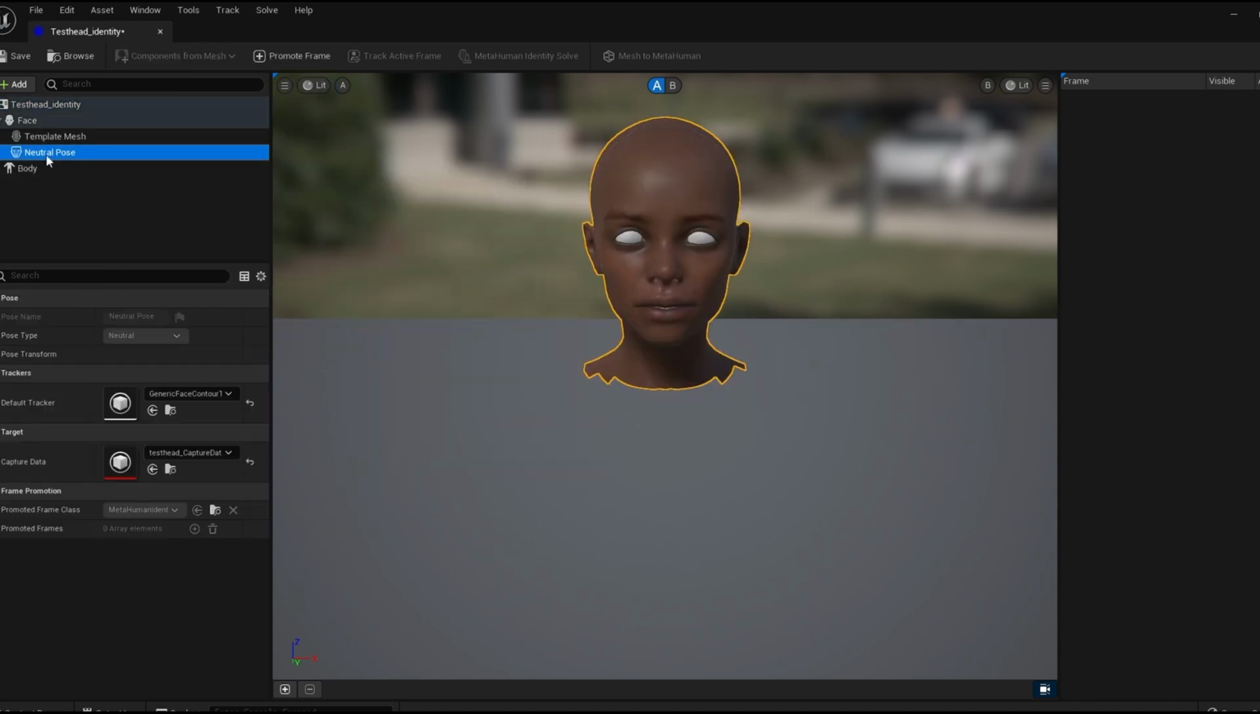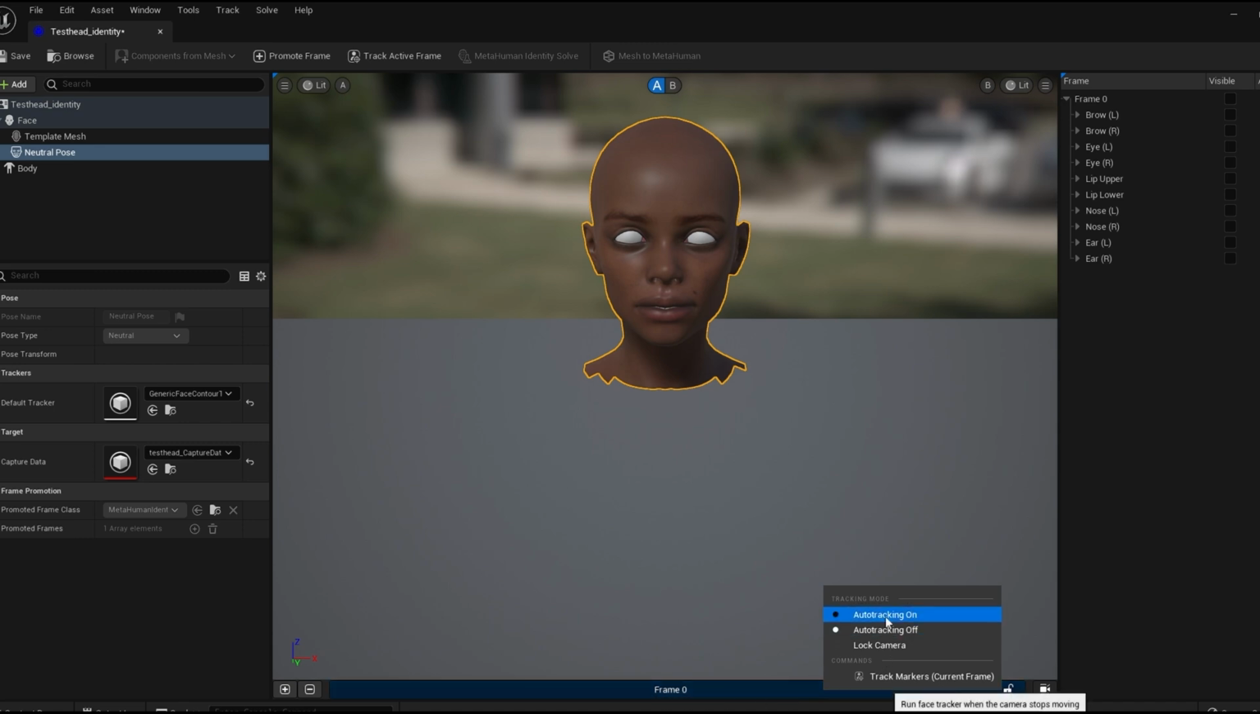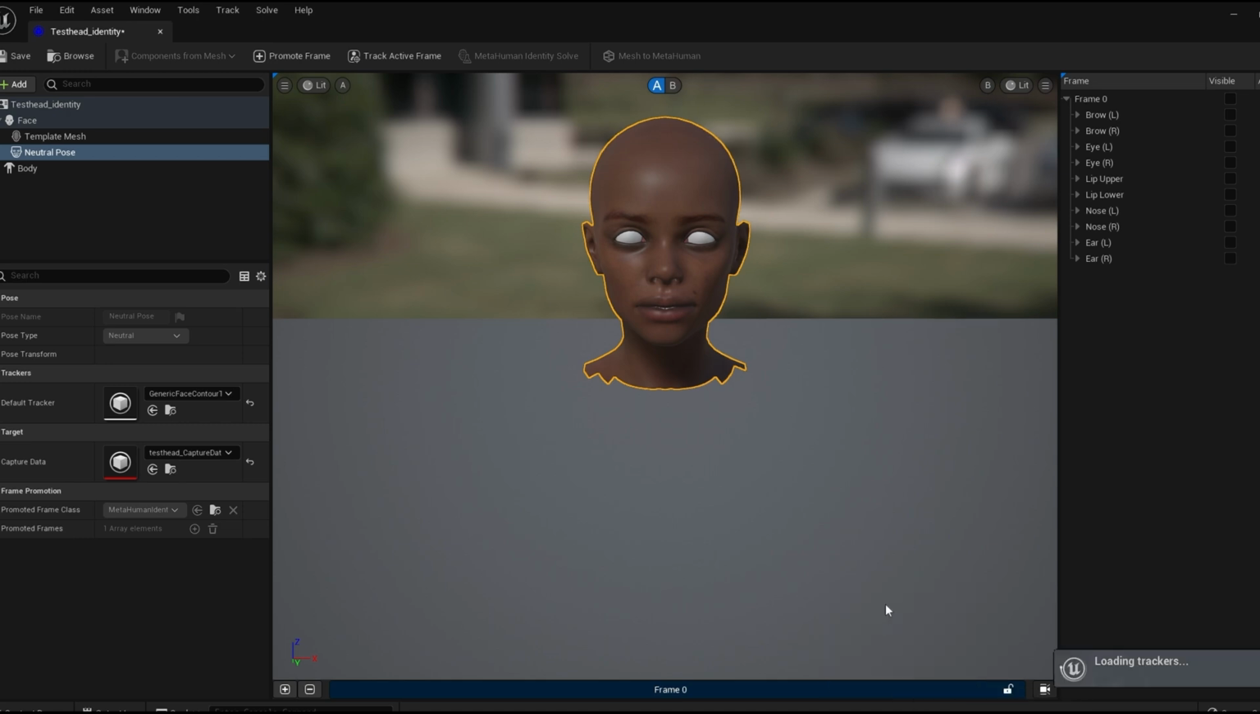Select neutral pose. Promote to frame up here, or you can click here. So promote to frame. Right click on this bottom bar. You can name this frame whatever you want. I'm going to leave it as frame 0. Click auto tracking on. And for better results, let's just see what happens with this.